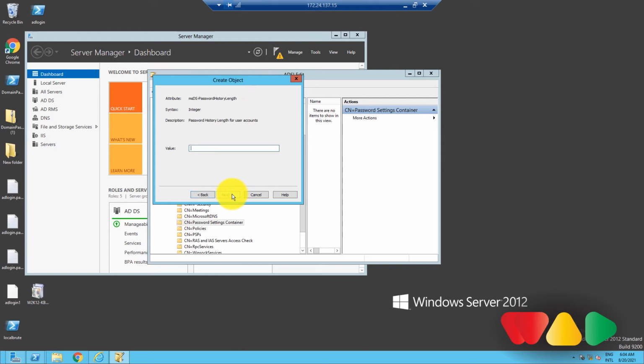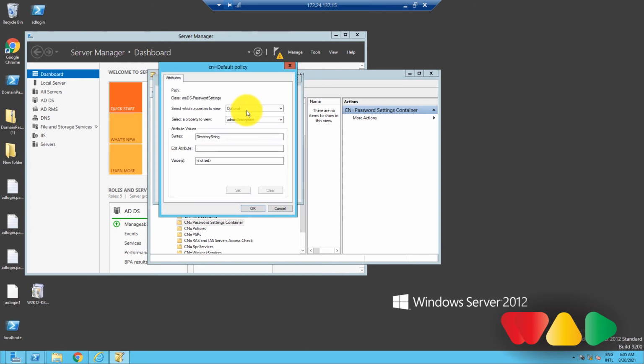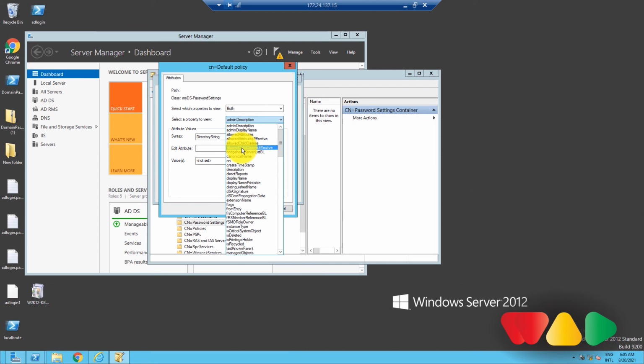Now, you will have to enter the values for each policy. As you keep clicking Next, the next policy will appear, and you can enter its value. Once you're done with this process, the Create Object wizard will show the finished page. Here, click on More Attributes. Choose Both from the Select Which Properties to View drop-down list, and select MSDS PSO Applies To from the Select a Property to View drop-down list.